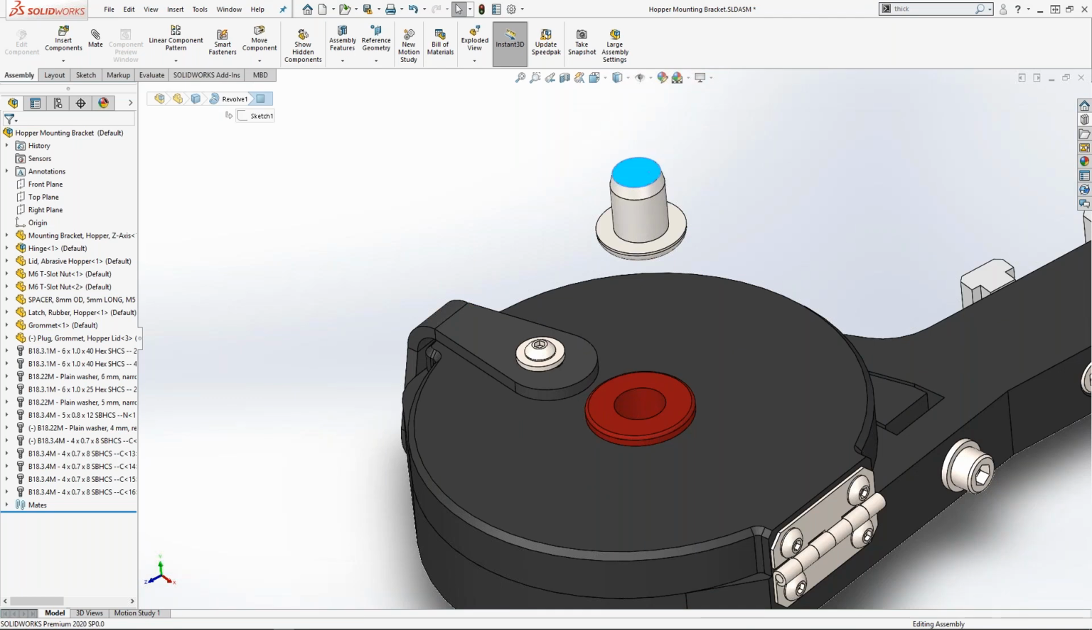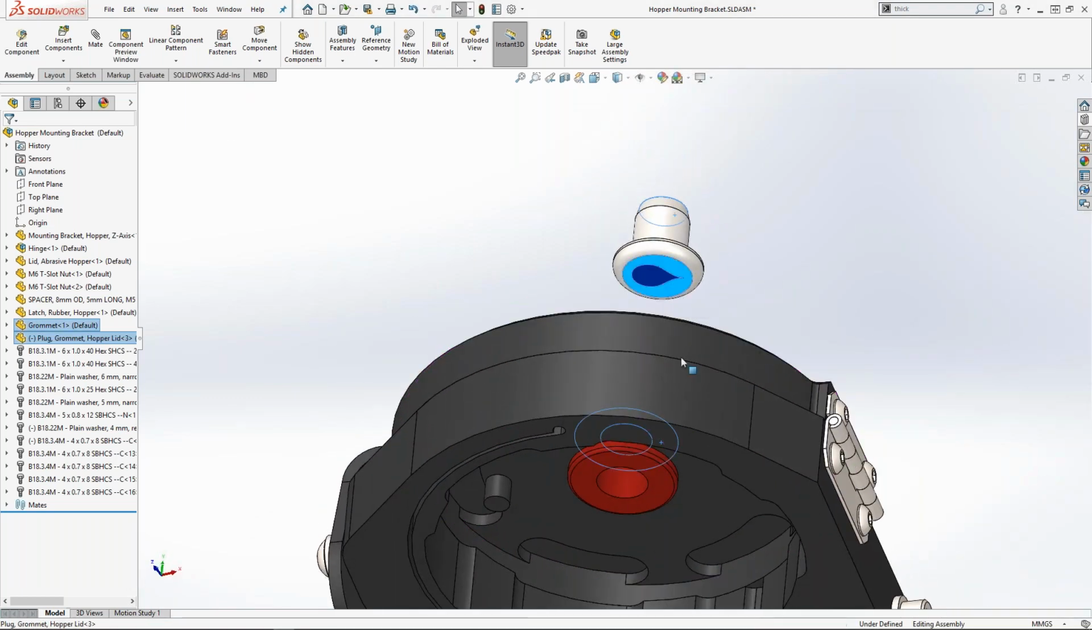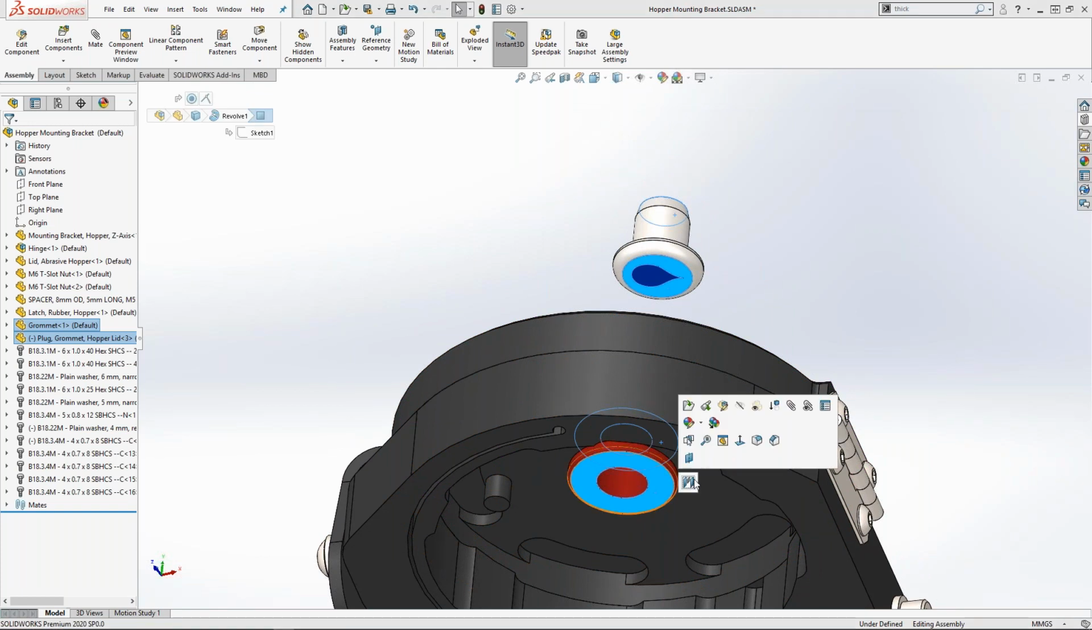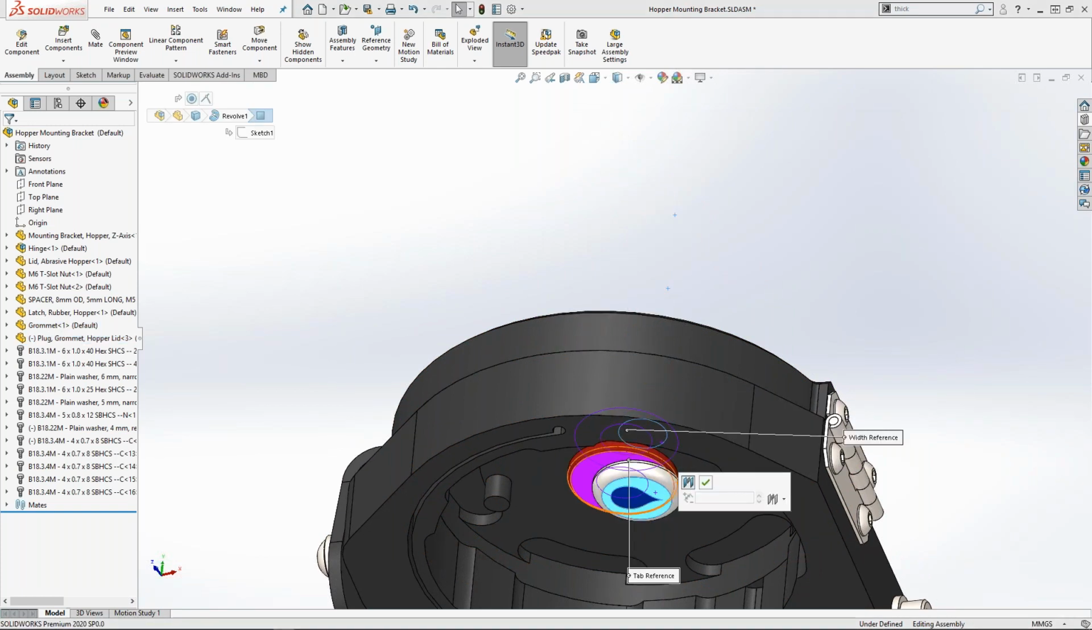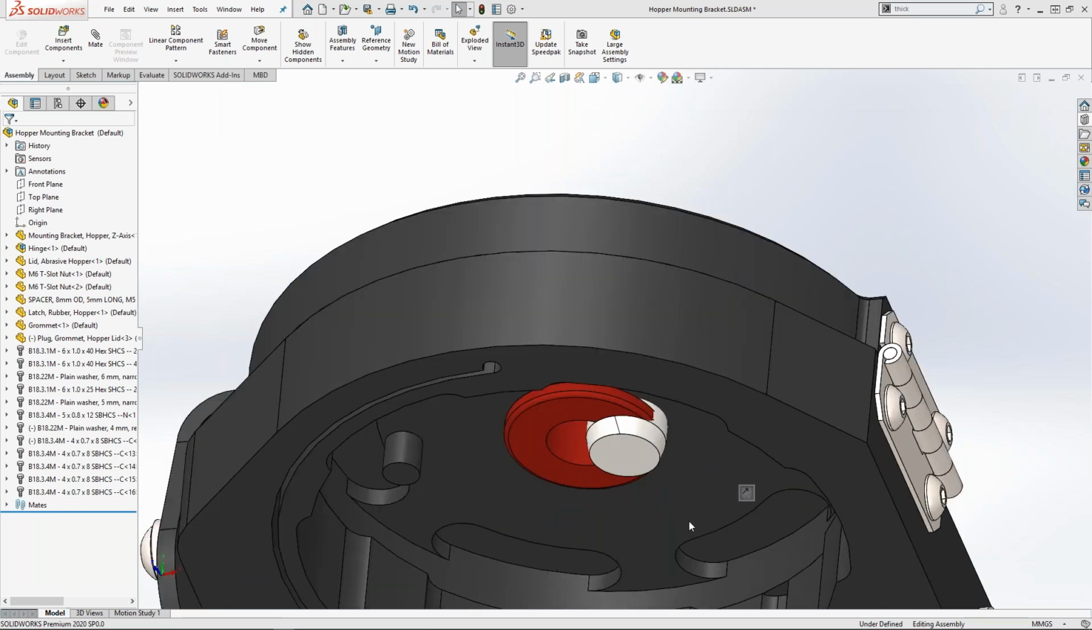Now I'm going to use a width mate to mate this dowel here. And currently it's upside down. Also, I want it to be centered. We have some options here. And once I'm happy with that, I can flip the alignment on this so it's oriented correctly.